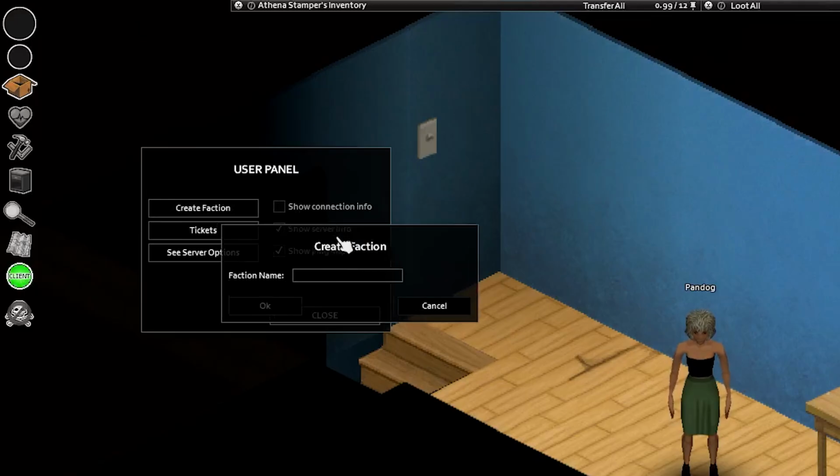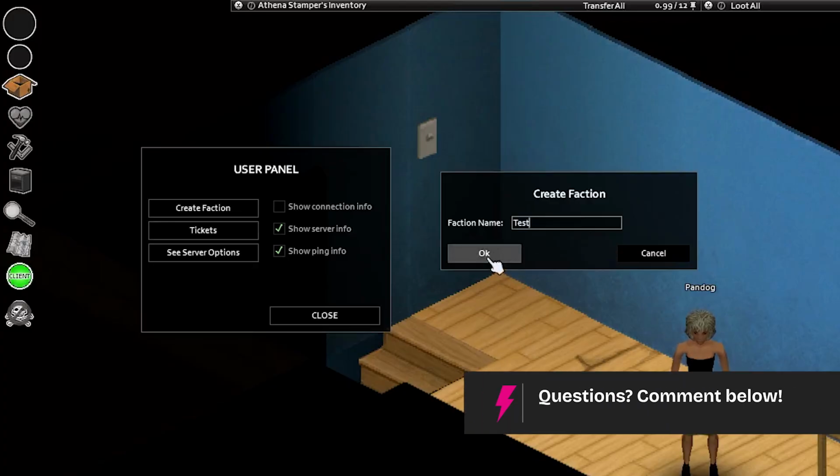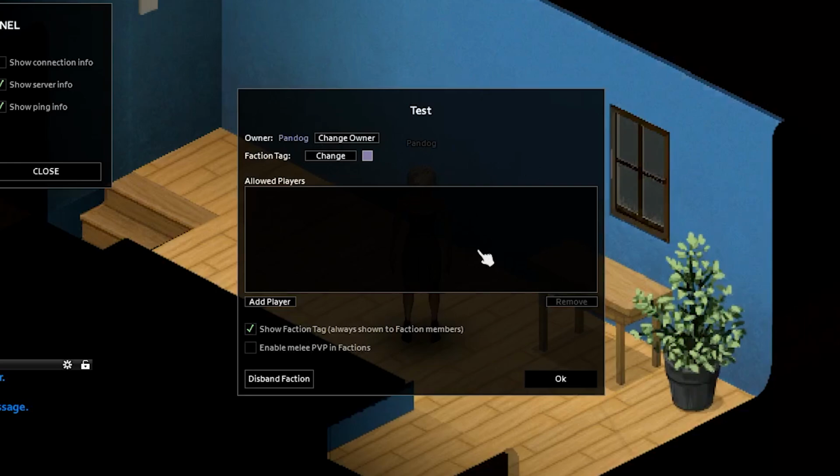A prompt will appear asking you to enter a faction name. Type the name you want for your group, confirm it, and the faction will be created immediately with you as the faction leader. After creating the faction, you can invite other players to join your group.